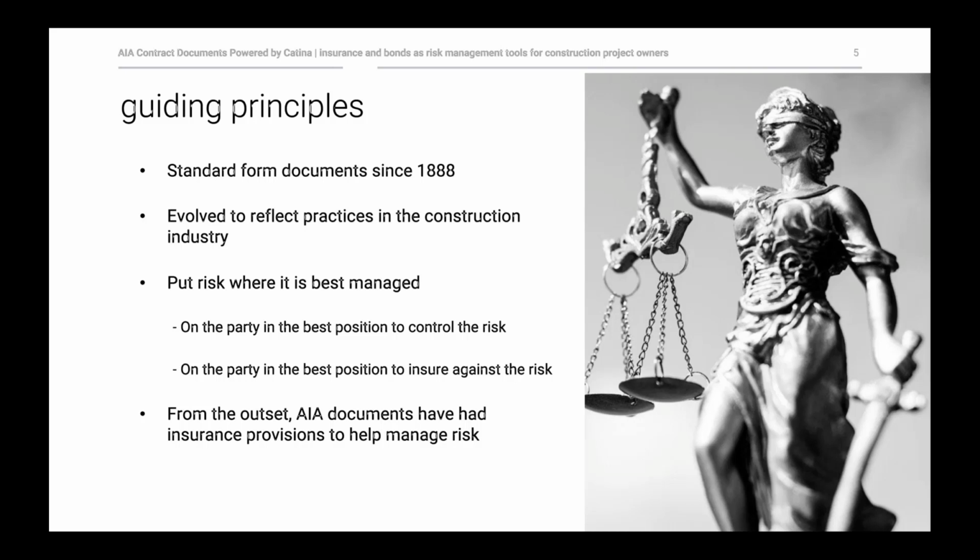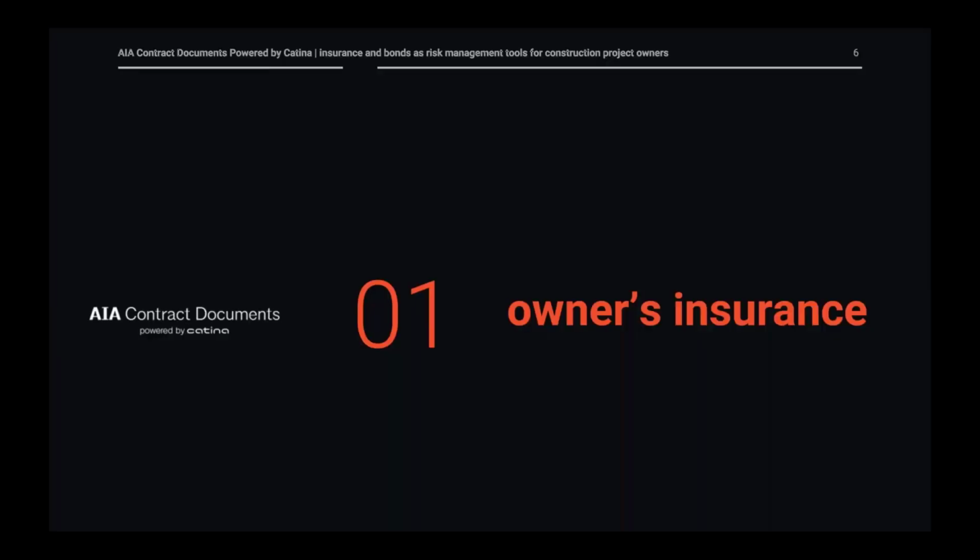And we try to put it where it's best managed, and by that we mean either on the party in the best position to control the risk, or on the party in the best position to insure against the risk. And from the outset, the AIA documents have always included insurance provisions to help manage project risk.